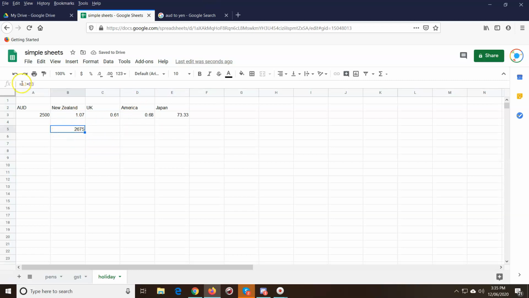Under the New Zealand rate, what we can do is make this an absolute cell reference by putting the dollar signs between the A and the 3. So now when we press enter, it will still get the same amount for New Zealand. But when we try and copy this formula over, you can see that it's going to still reference A3 in each of these calculations. So what I want to do now is to format all these as currency.